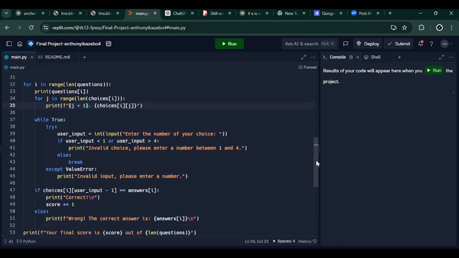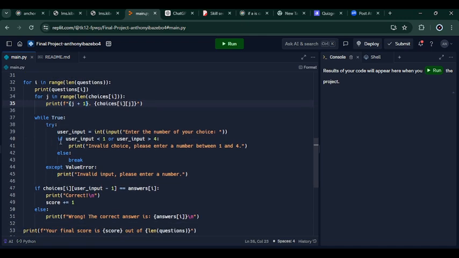Now this is where the conditions come in. If user input is less than 1 or user input is greater than 4, print invalid choice. Please enter a number between 1 and 4. Else, break. Except ValueError. Now this value error is for when someone doesn't even enter a number higher than it. Let's say a person puts a word or a string instead of an integer.